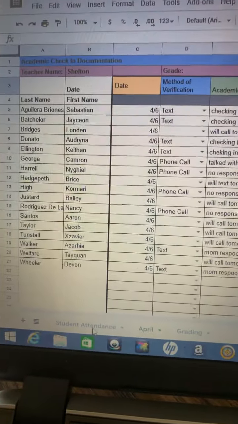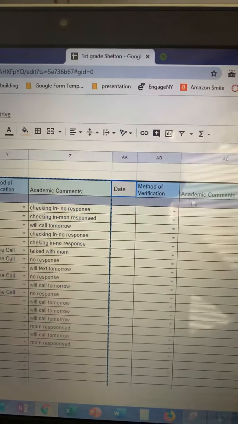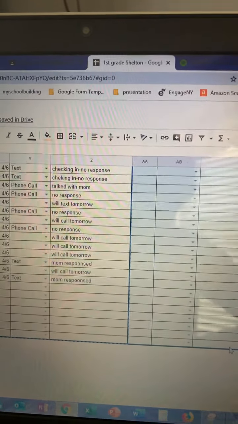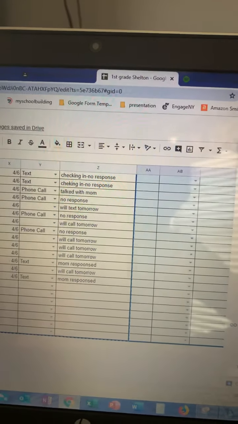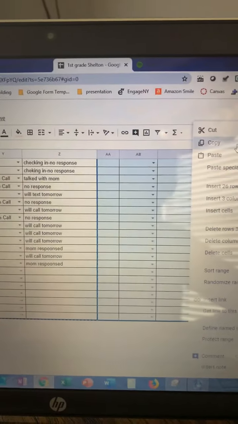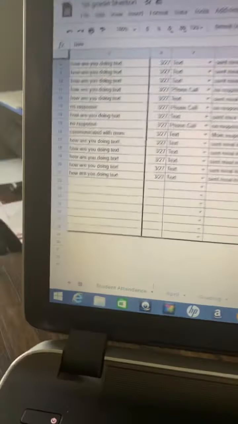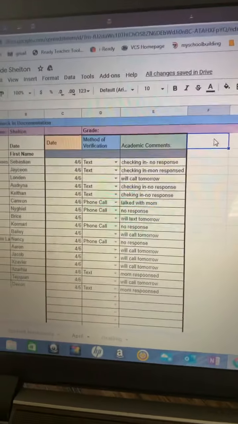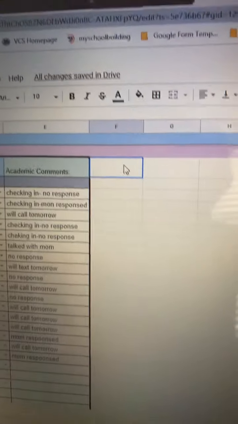Now I'm going to go back to March. I'm going to go back and I'm going to pick up the empty one. If you don't have one that's empty, you're just going to have to empty one out. Not a big deal. I'm going to copy. April. Okay, so I'm going to come to my next empty cell.